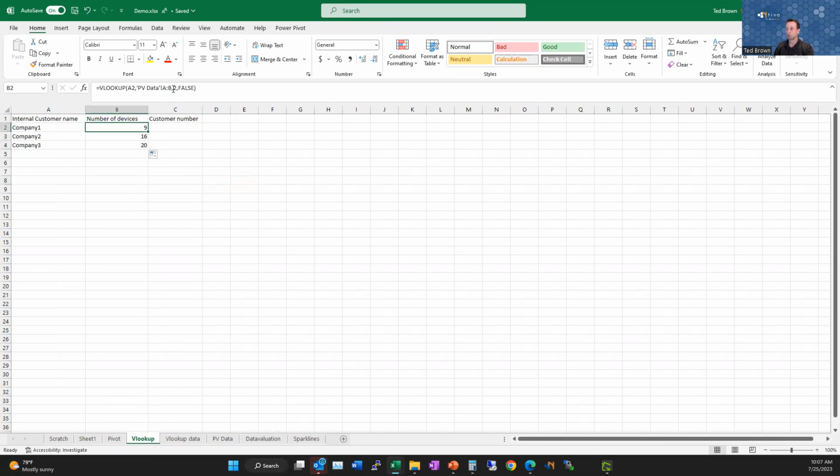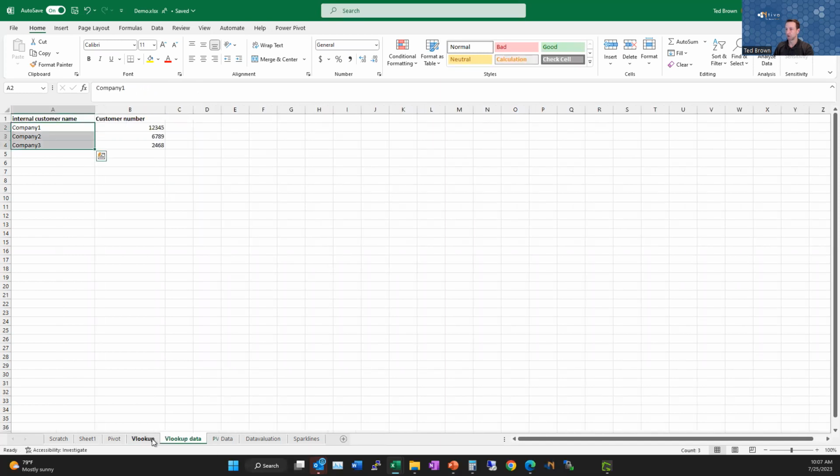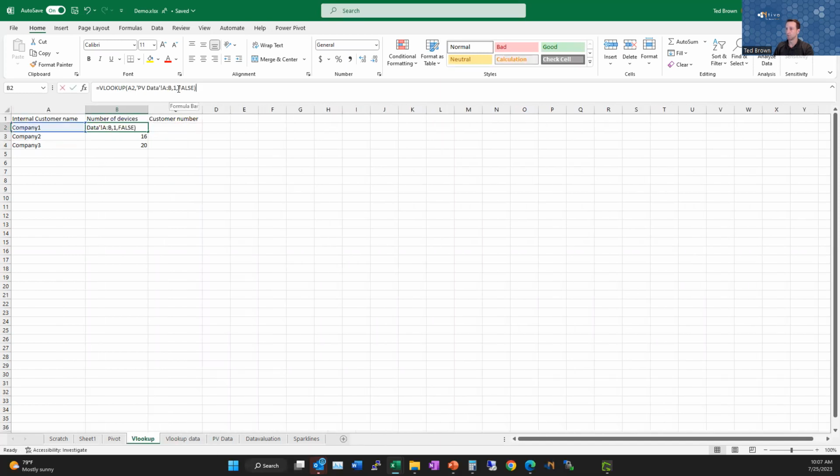Remember, it's pulling from the value right here for the column number. If I put 1, it's going to match on company name because that's column 1 in this data set. But I really wanted to make sure that it's grabbing column 2 for the device. And we'll do the same thing for customer number right here. So I'm going to go ahead and VLOOKUP.